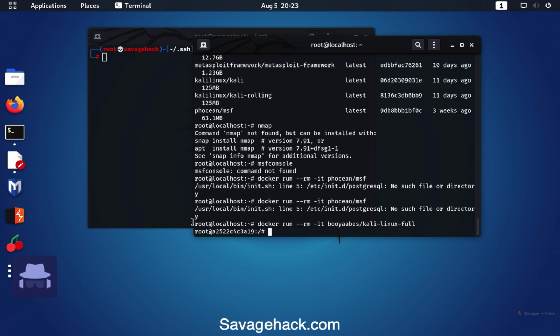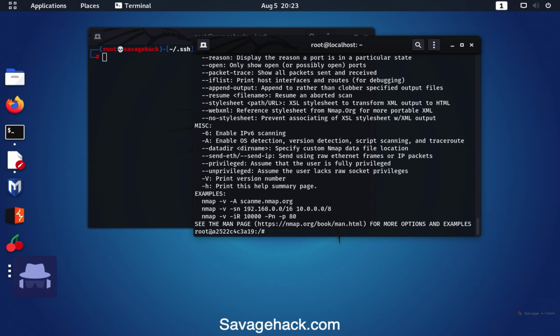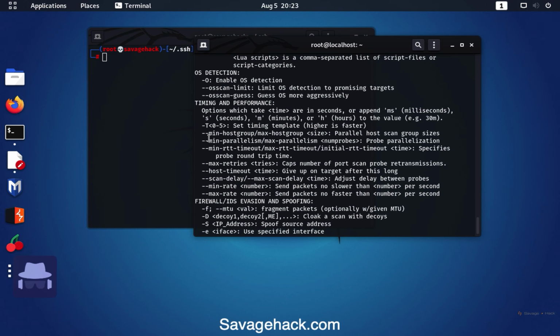So, as you can see, it just changed from root at localhost to root at a bunch of random gibberish, right? This was another Docker container that has Kali Linux full. Now, remember how I ran the nmap? And there was nothing there, right? Now I run nmap because I'm technically in a Kali system. Look at that. Nmap actually pops up with its help page.